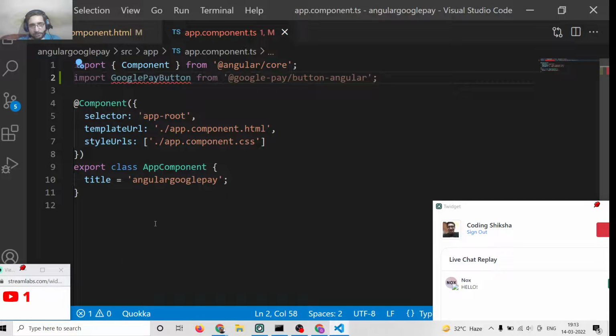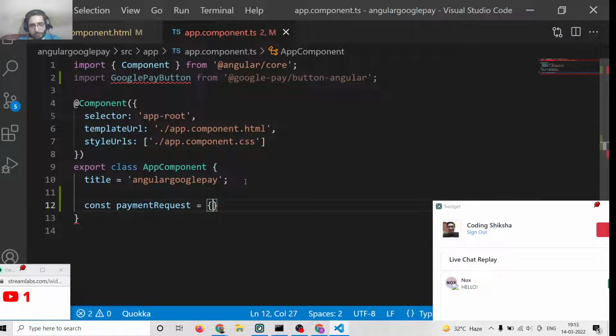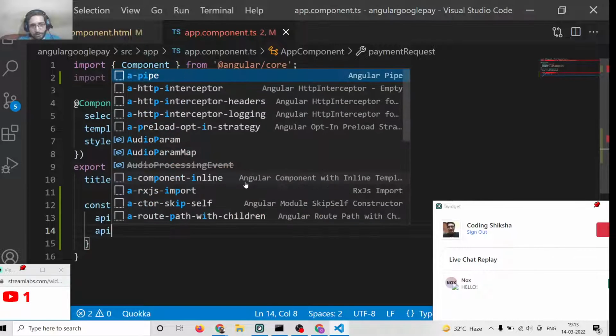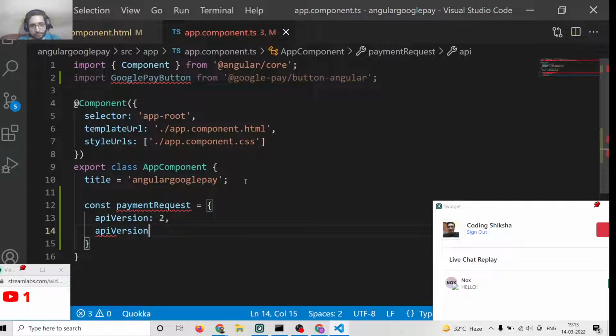So first of all we will use this. So we will just declare a payment request object. So this will be an object. So here we will simply say apiVersion, this will be equal to 2, apiVersionMinor will be equal to 0.